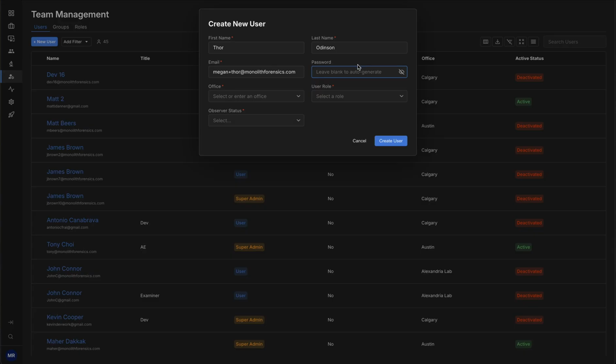And something else that Monolith will do is you can leave this password field blank if you want it to auto-generate, or if you wanted to type something. So if I'm just typing some numbers here and I wanted to take a look at what I typed, you can click on this eye to hide and show that as you need. I'm actually going to delete this and let Monolith auto-generate the password here. And now we can select what office this person is in.